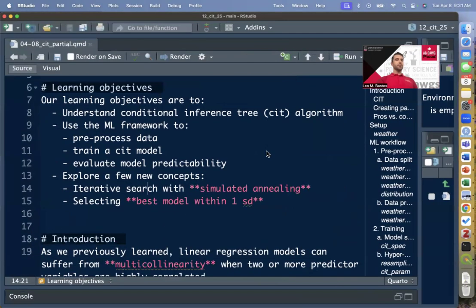Okay, so today our learning objectives for this exercise are going to be to understand a new algorithm. This algorithm is called conditional inference tree, or CIT for short. We're going to again use the same machine learning workflow that we learned in the previous class to pre-process the data, train the model, and evaluate the model predictability. And today specifically, I want to introduce a couple of new concepts that we did not do last time. We could have, but I wanted to start simpler and then build from there.